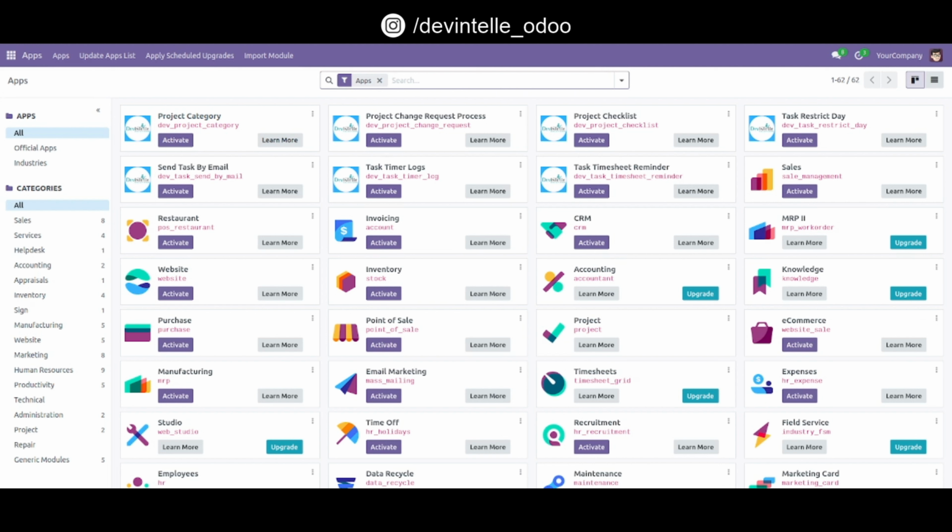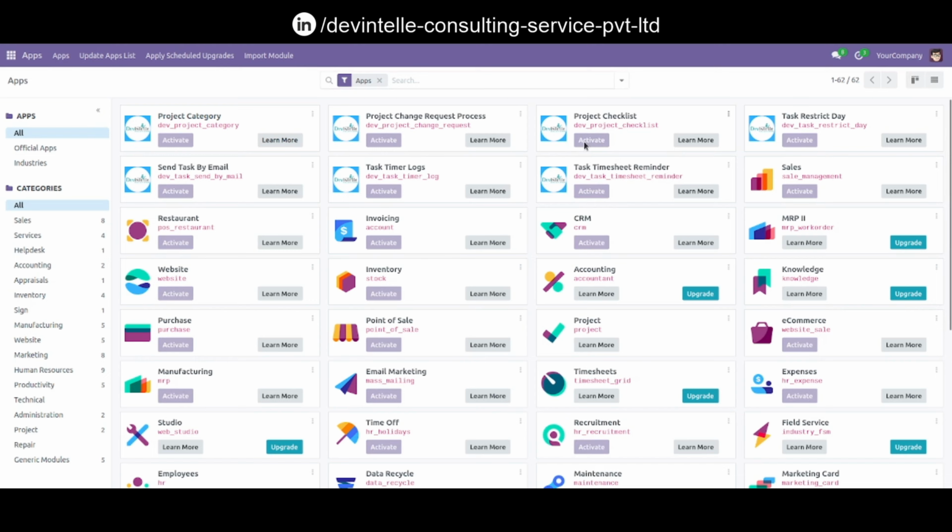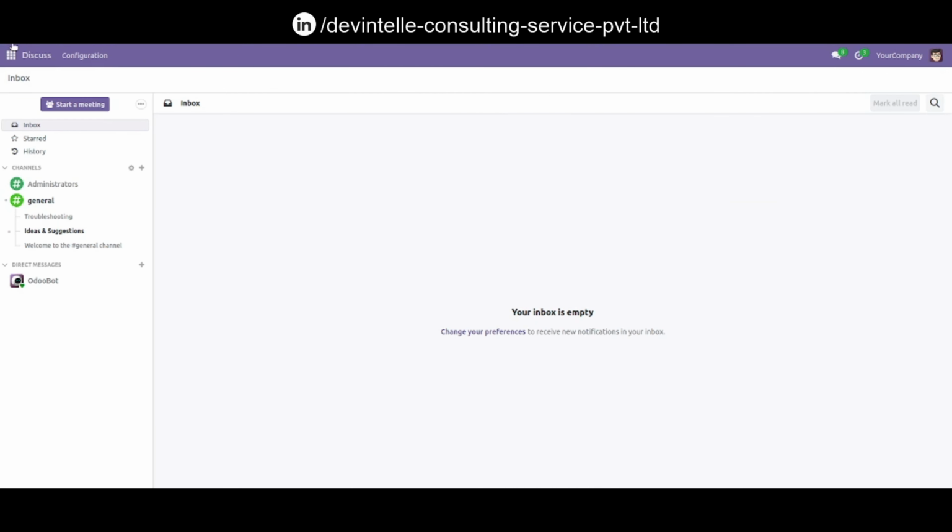This Dev project checklist helps you to keep track of project progress via the Projects module. You can see here our module, Dev project checklist. First install this module, so click on this Activate button. Now our module is installable.